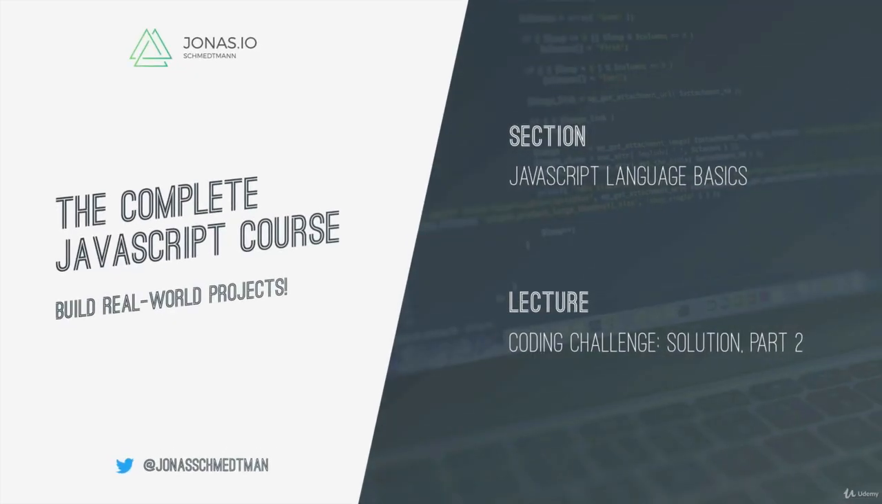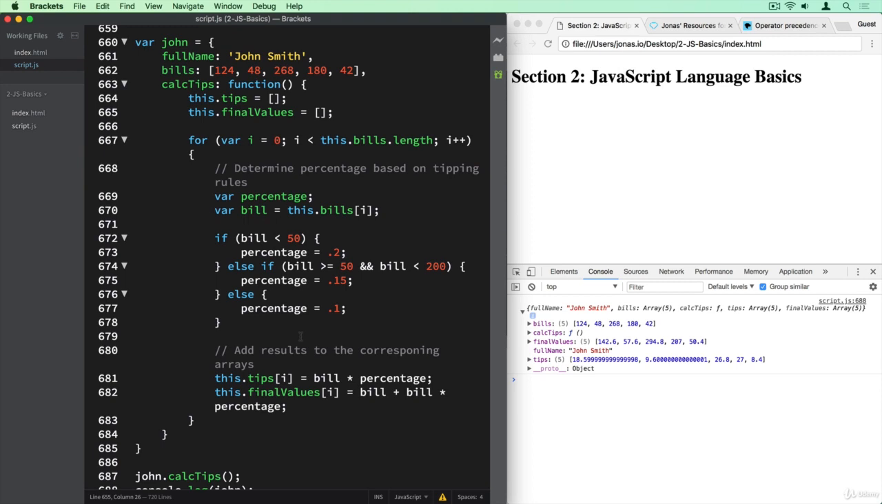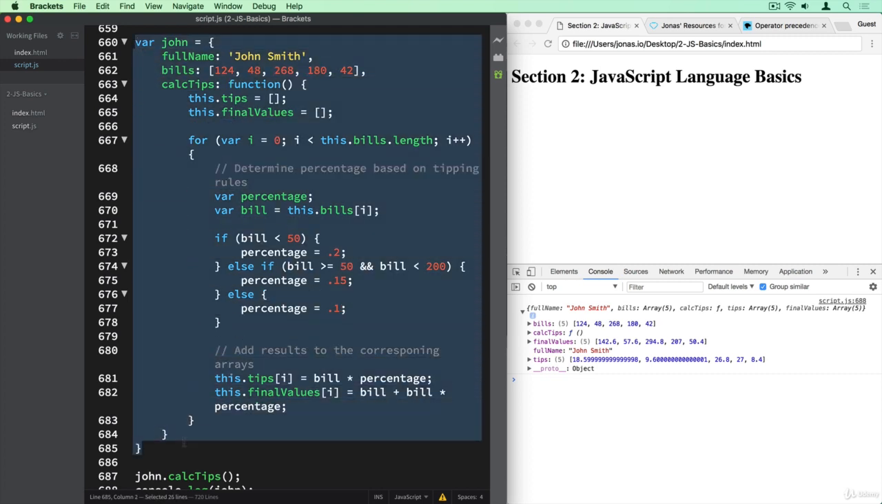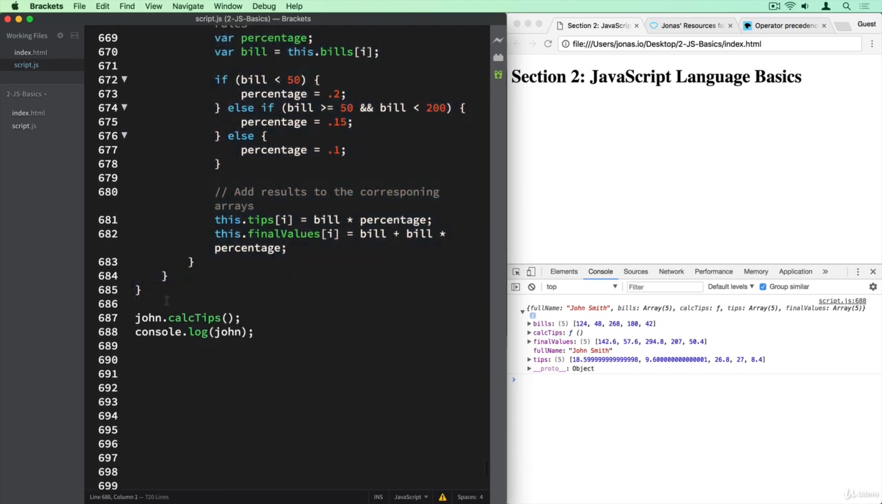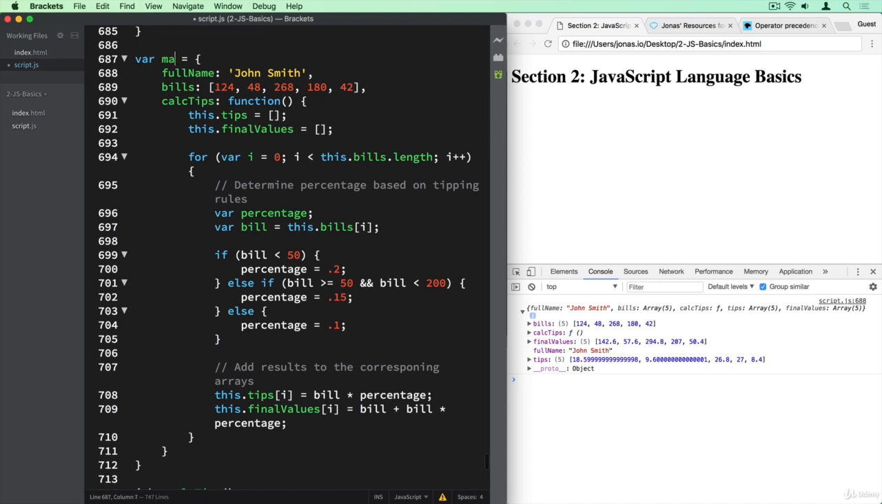And finally, here goes the second part of my solution. We left off after creating the John object, including this huge calc tips method. Okay, now for Mark, this is all going to be very similar. And so I'm just going to go ahead and copy this entire object and then do some changes to it. So the name, of course, is not John, but Mark.